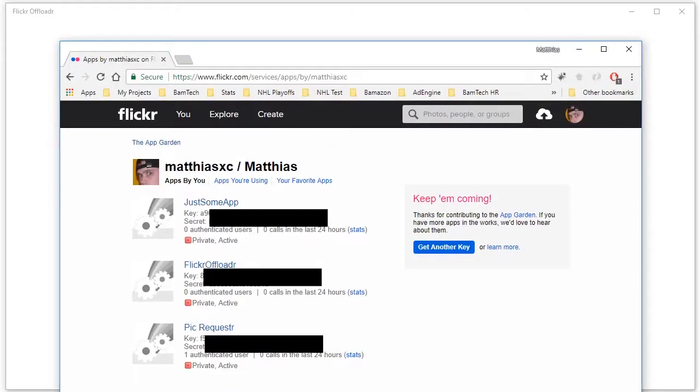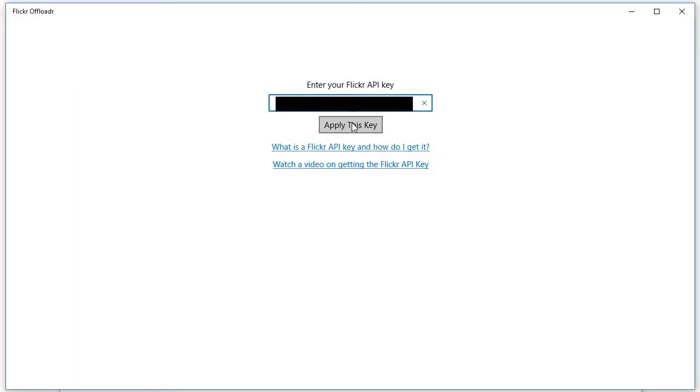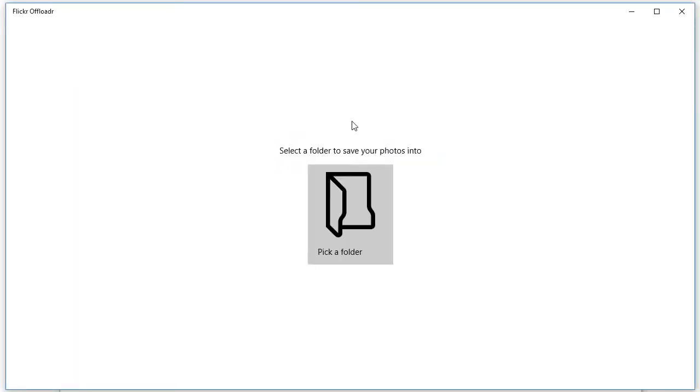I'm going to grab mine here and enter it here, and we're going to apply that key. We need to use an individual key. You can't use mine because we can only use the API 3,600 times per hour. That's one time per second. So it's going to be a little bit of a slow download.